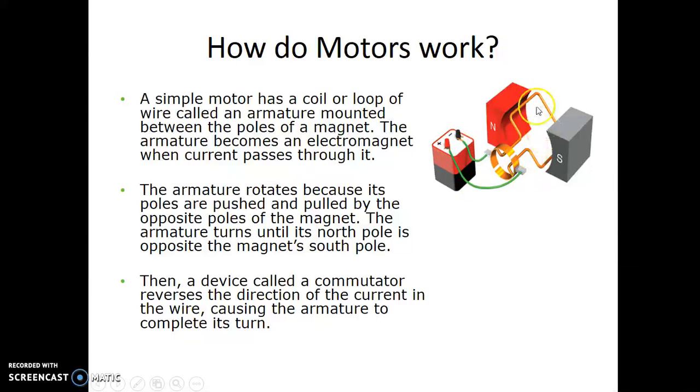So you can see the current, right? Electromagnet. We talked about loops of wire. And as it rotates, the poles will either push it away or pull it by the opposite poles of the magnet. The armature will turn until its north pole is opposite the magnet's south pole. So this little device here is a commutator and it reverses the direction. Once it goes around, it reverses direction and it can make a complete turn, and it can keep doing this.